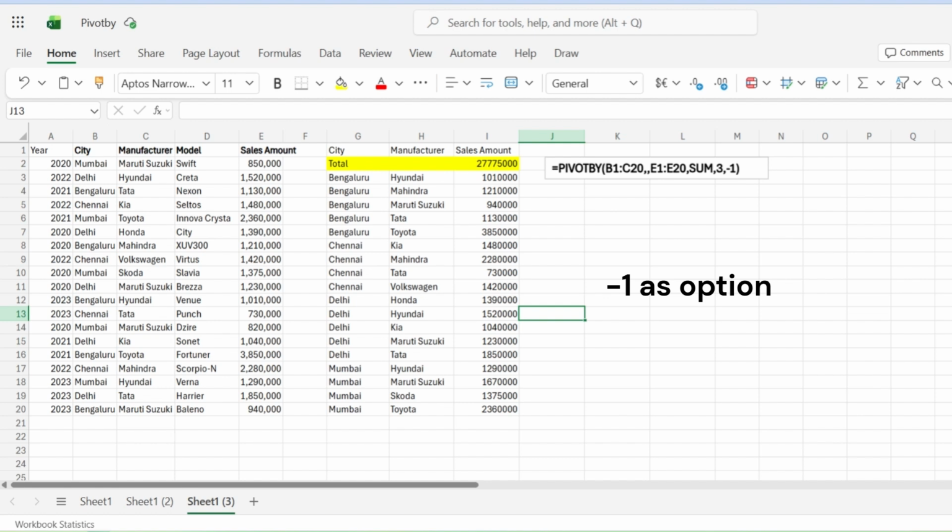In cell G2, we input the formula on the screen. Use -1 for total depth option. This causes Excel to show total on top highlighted in yellow in the output generated by Pivotby function.